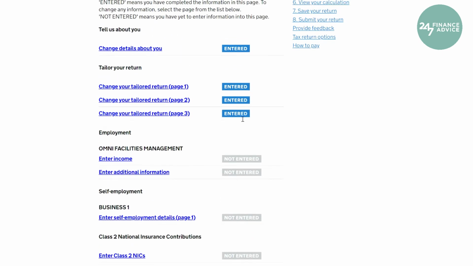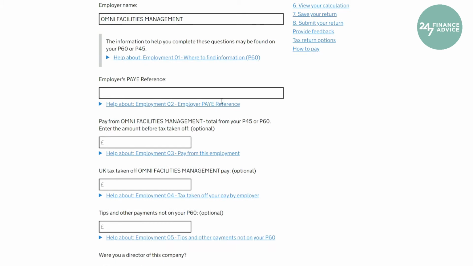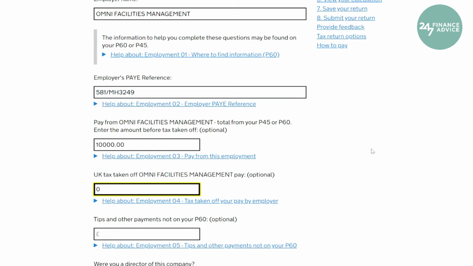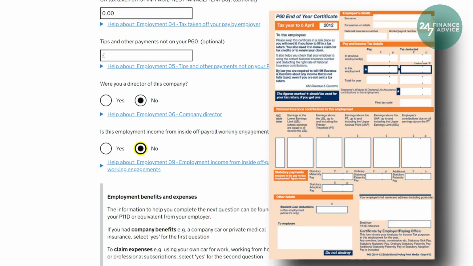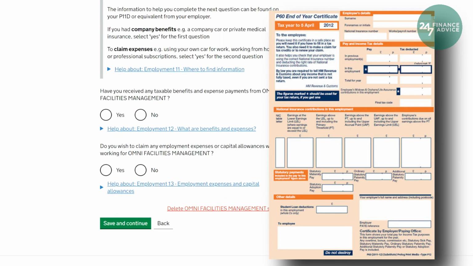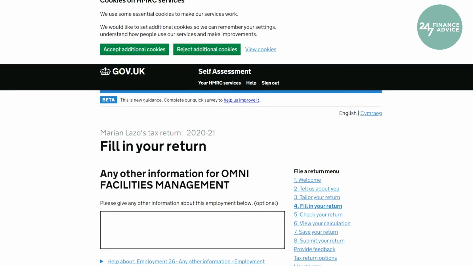Okay, so the next stage in the application process is to provide the details for both your employments and your sole trader business. The very least details you need for your PAYE section is your company name, the turnover, the tax paid, and the PAYE reference number. The details can be found on the P45 or P60 form provided to you by your employer. The rest of the questions will be answered with a no if they are not applicable to you.